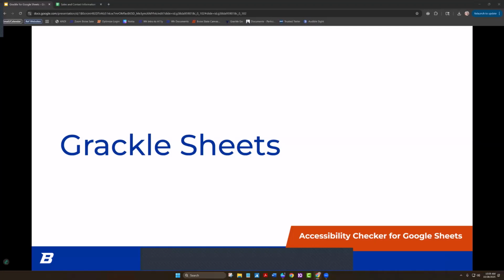So that brings us to the main part of today. We are going to learn how to use Grackle Sheets to fix and remediate content in our Google Sheets. Grackle Sheets is an accessibility checker for Google Sheets. Google Sheets does not have a native accessibility checker. So Grackle Sheets is a third-party add-on that the university subscribes to that is available within every single Google Sheet. And it is incredibly easy to access.